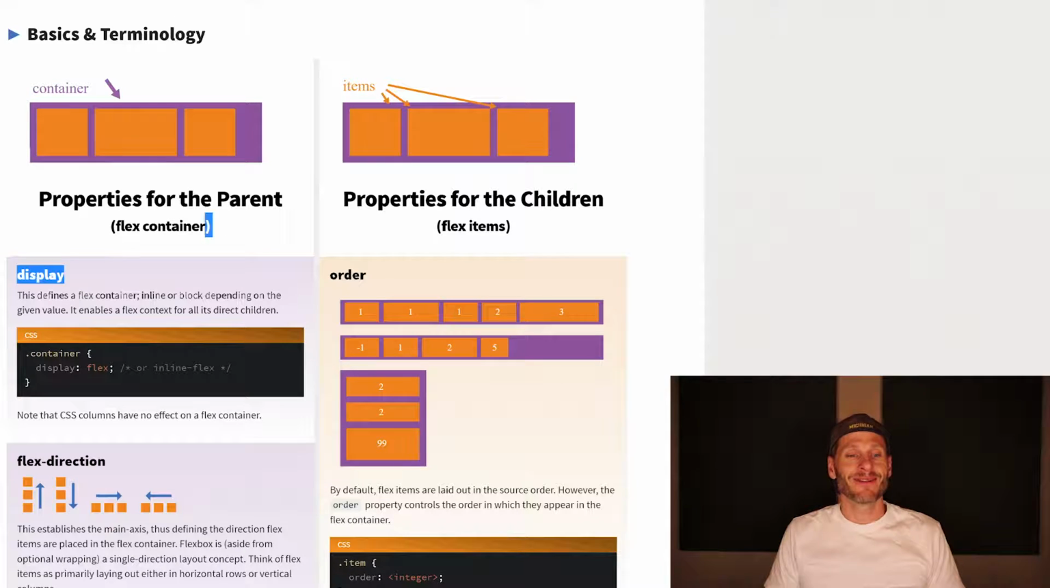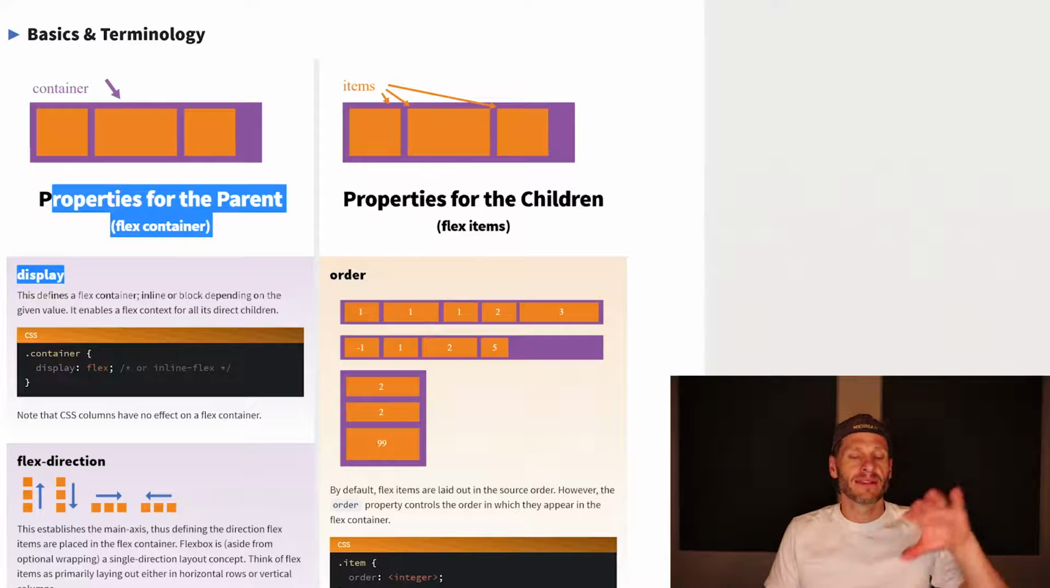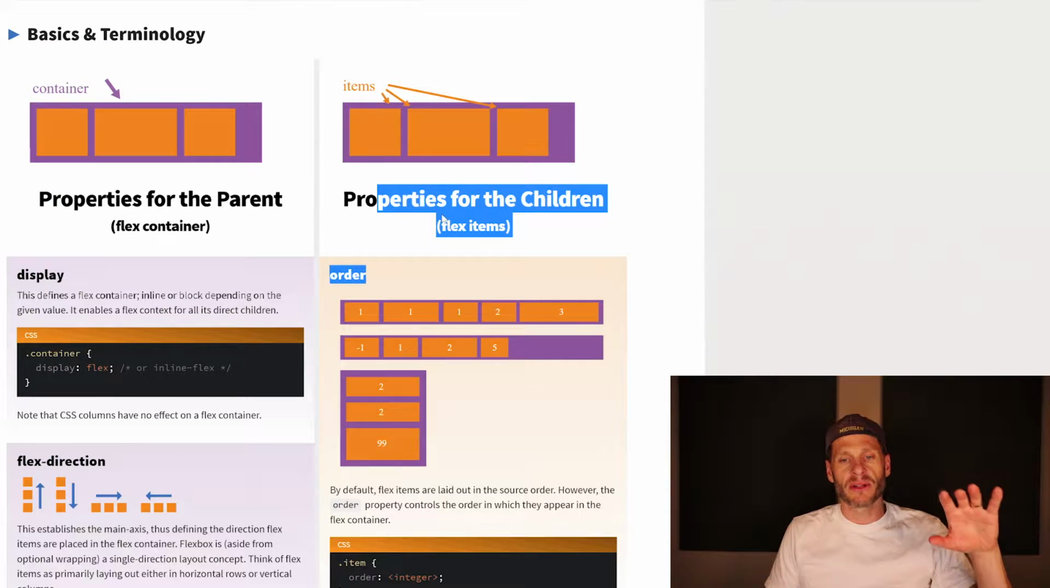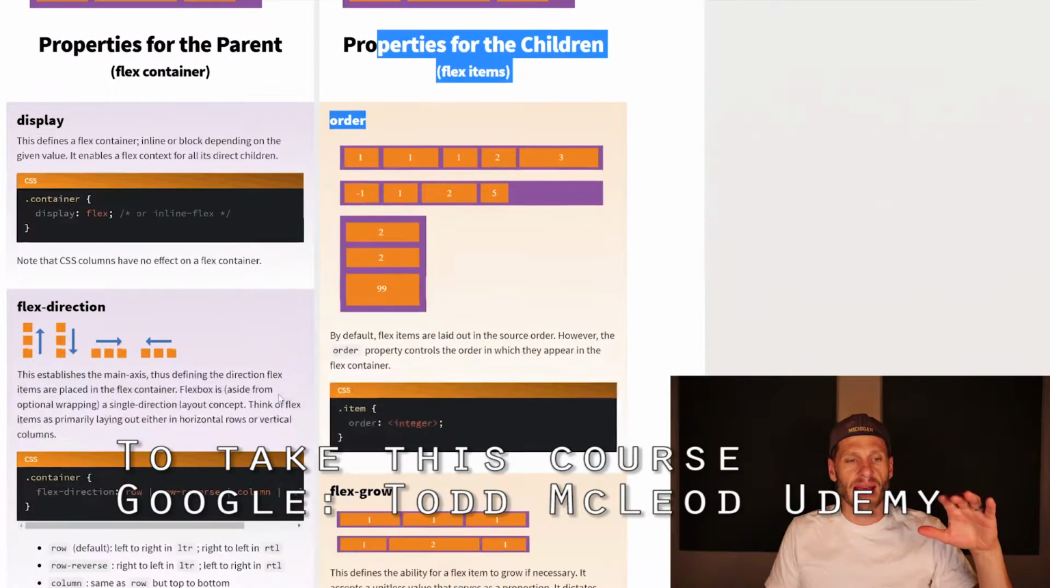If we go here, they divide up. The left side is the properties you could set on the flex container. The right side are the properties you could set on flex items. We've learned all that. We've learned most of the properties that we set on the flex container.